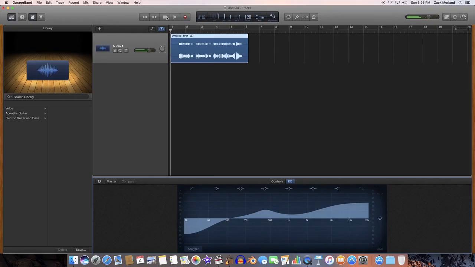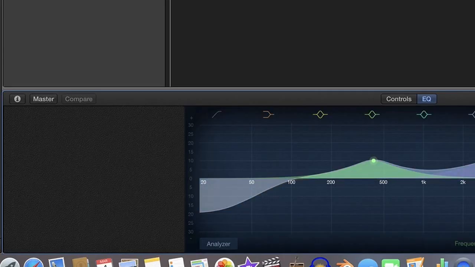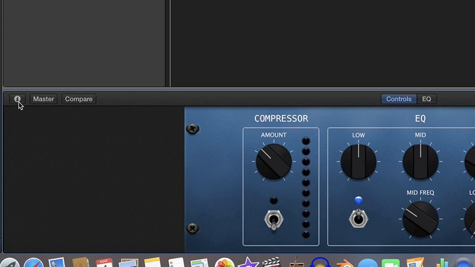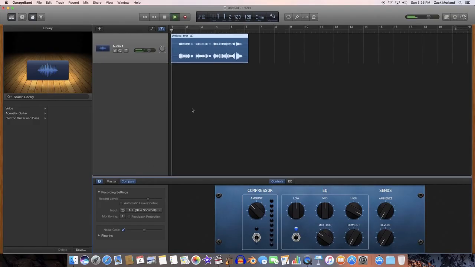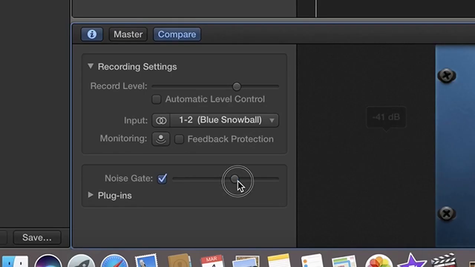That sounds pretty good. Now also, I don't know if you could hear it, but there's a little noise at the beginning, so let's go to the controls, go to the info tab here, and now we can add some noise gates, so that way there'll be less noise in our audio.